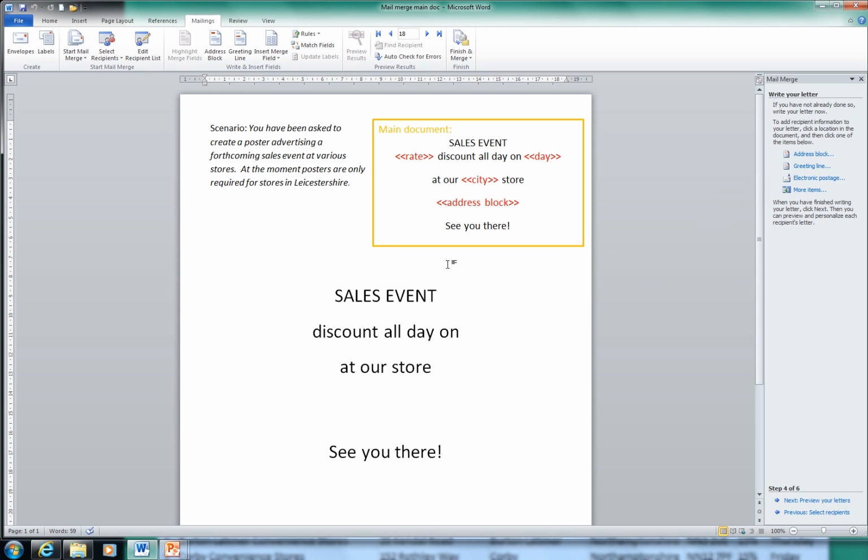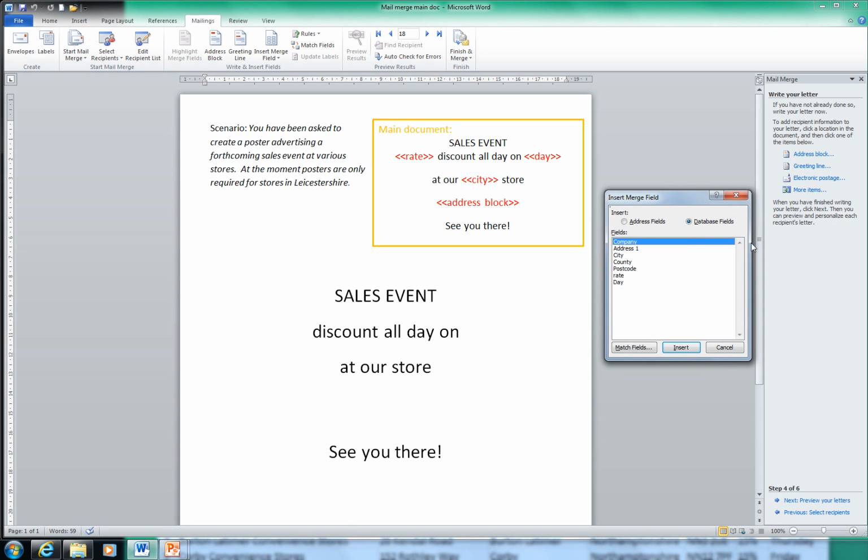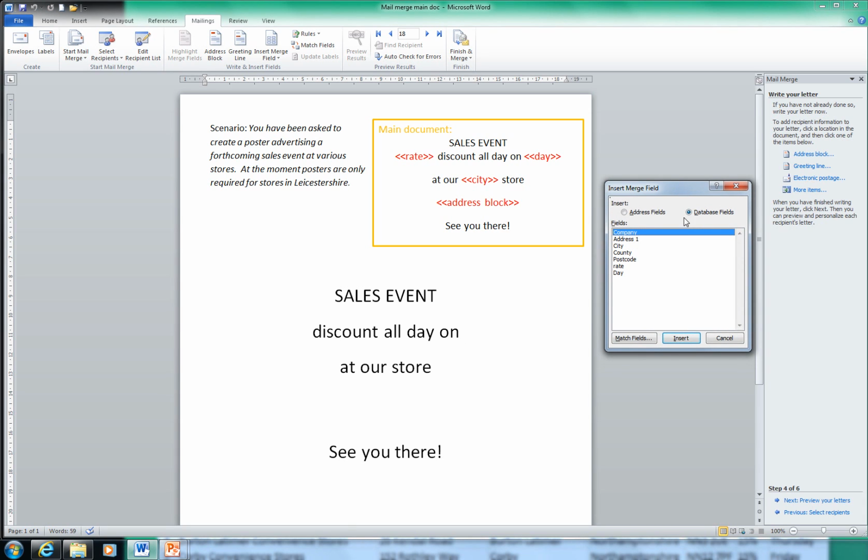So first thing we've got to do is position the cursor where we want the merge field to be added. So we're going to go to rate, so I'm going to position my cursor in front of discount, click on more items, and you can see there you've got a list of all the fields from the source data. So I've got to insert rate, so click on rate, click on insert, and in it goes with the angular brackets surrounding it to indicate that it's a merge field.